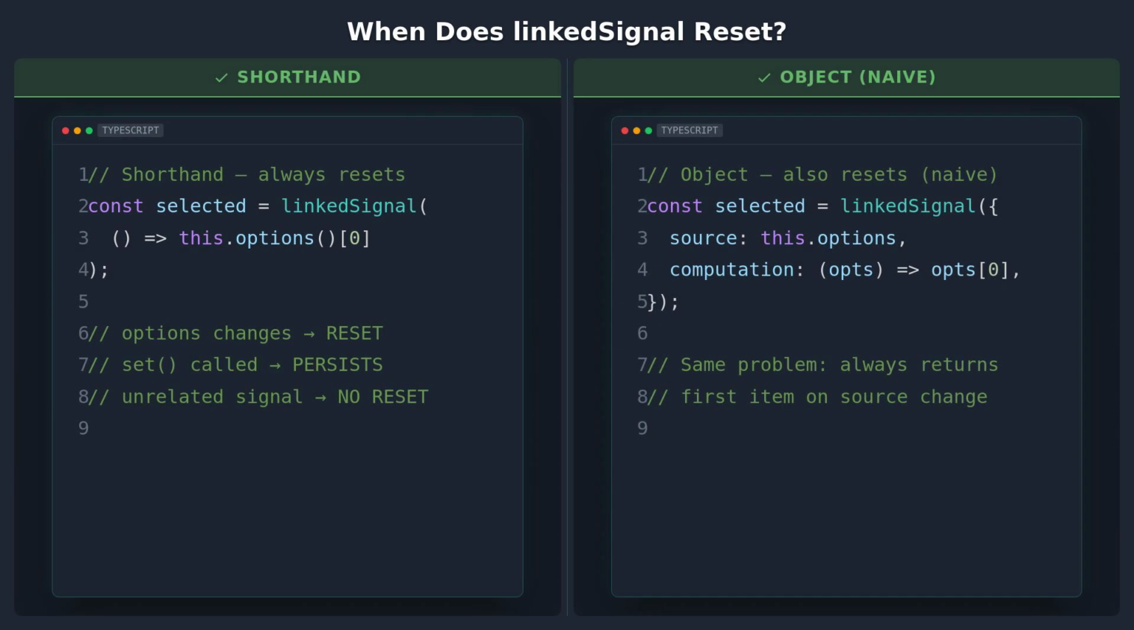Let's be precise about when linkedSignal resets. On the left, the shorthand, linkedSignal returns options at index 0. Every time options changes, the value resets. On the right, the object syntax with a naive computation that also returns the first option. Both have the same problem. When the server pushes new shipping options, maybe price is updated, maybe a new carrier was added, the user's selection disappears. They picked Express. Now they're looking at standard again.